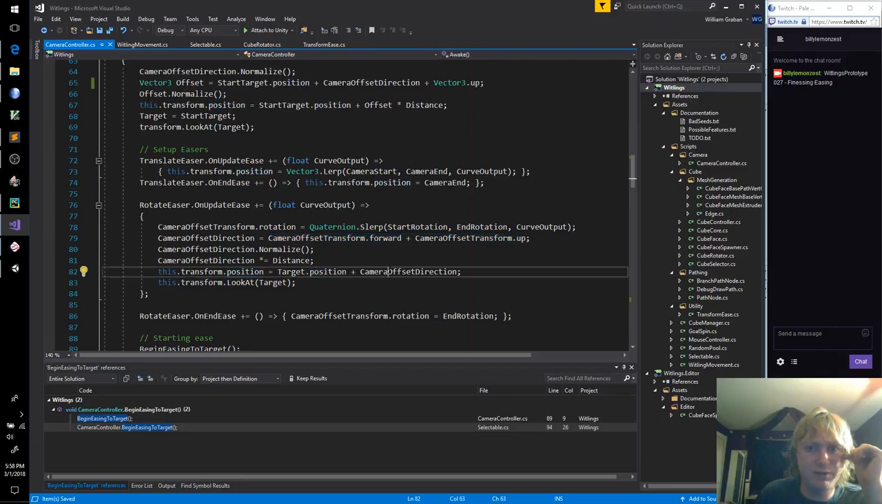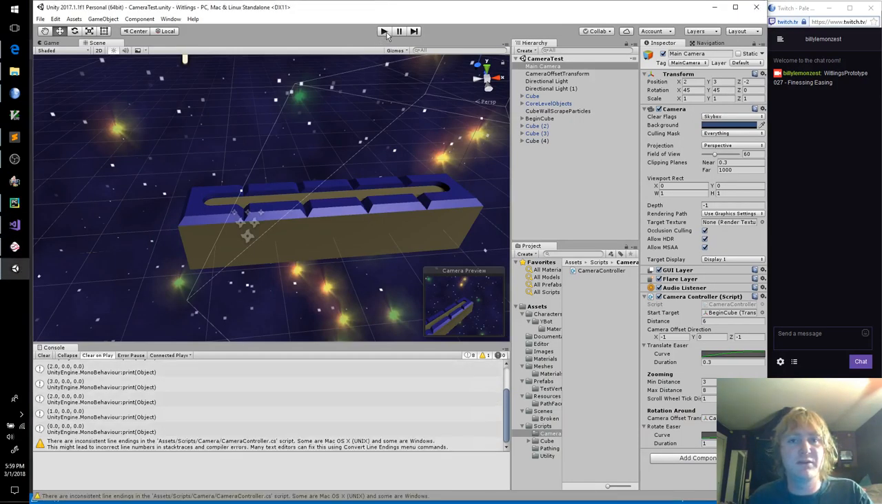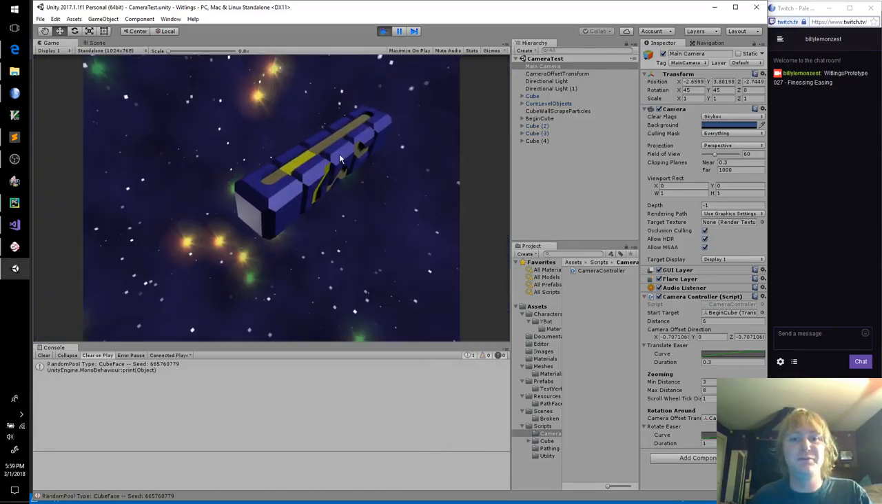Target position plus camera offset. Normalize, multiply by distance. So these two are essentially the same. It's just how we calculate the camera offset. Let's try and keep it like this. Oh. Interesting. Yeah, I was adding start target.position twice. Cool. Okay.